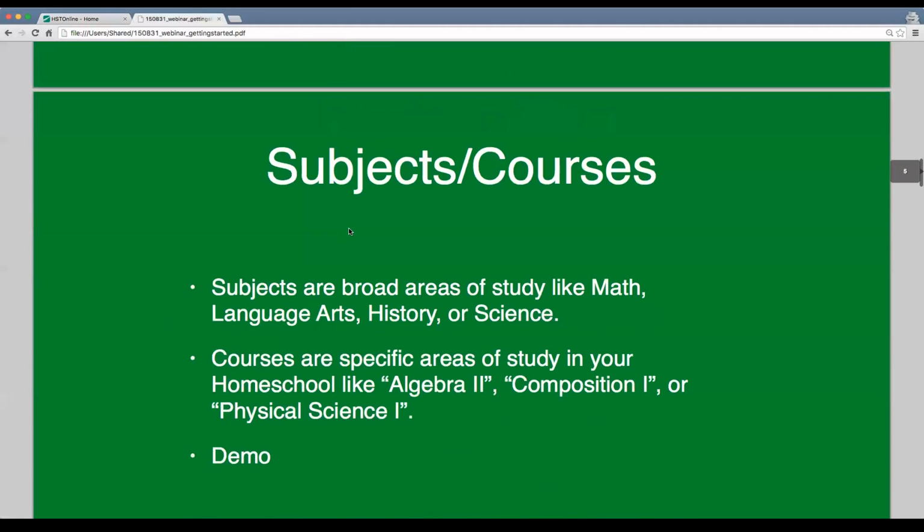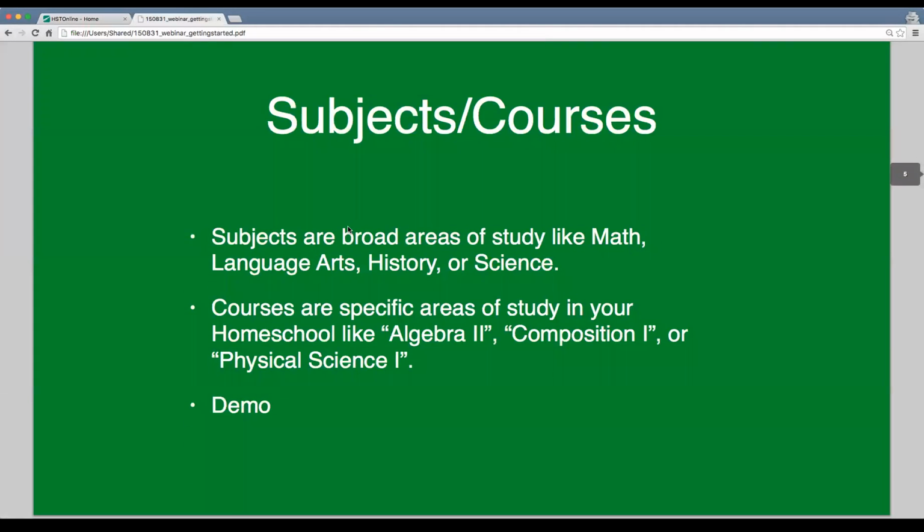Let's jump in and start talking about subjects and courses. This is a really important area of distinction between how we classify subjects and courses, and it's important to understand the difference because it's really again one of those maintenance things, and it's an area that you'll set up initially, and you want to make sure you have a good system within your homeschool of how you're organizing both subjects and courses.